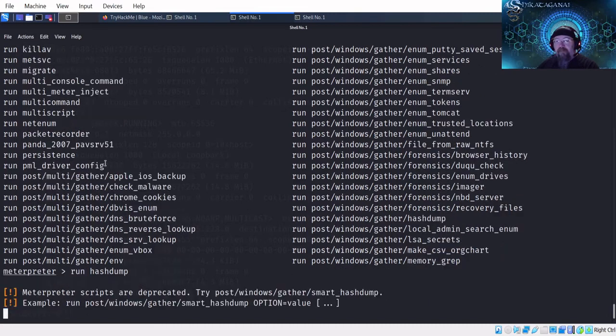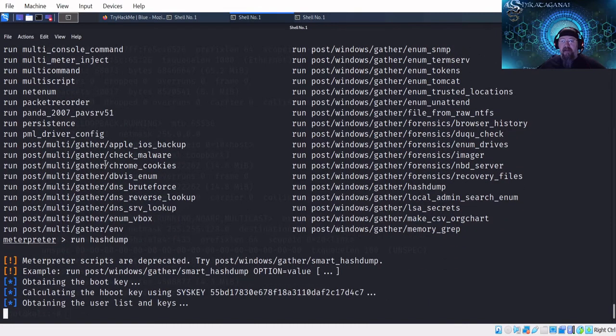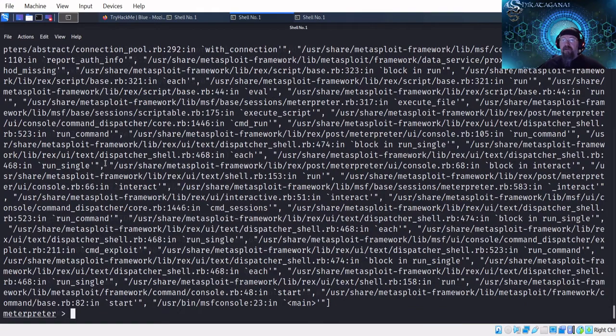There we go. All right, obtain the boot key. So it's using a particular technique here, where it's dumping the SAM database, which is going to be holding the NTLM hashes. It was an old trick. Oh, looks like that didn't work. All right, so let's try.